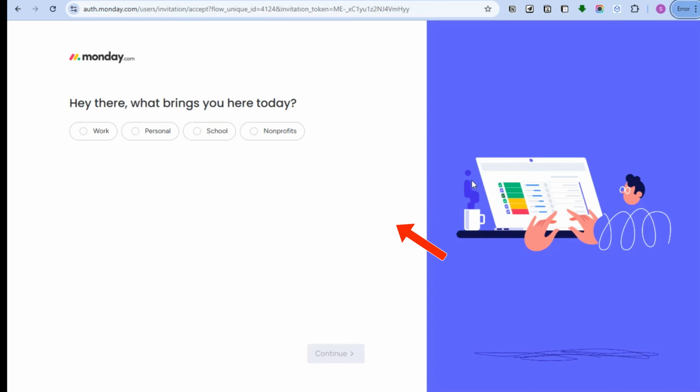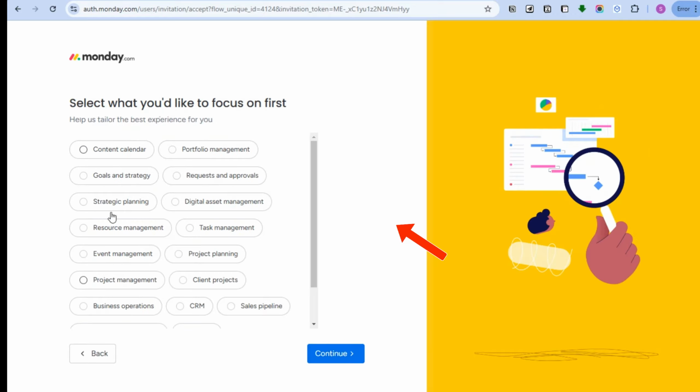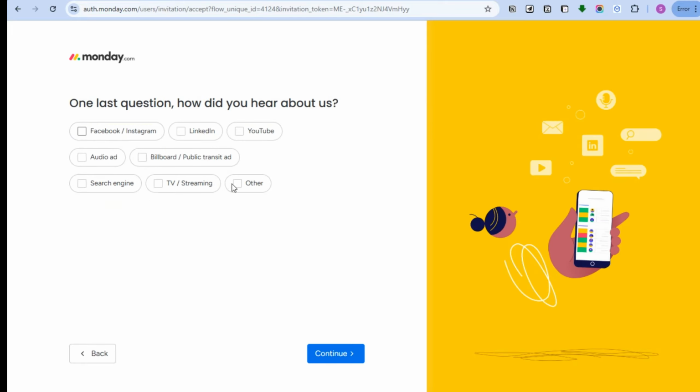After that, it will take you directly to their homepage, and here's the first thing they will ask you: what brings you here today? You can just simply tell them it's about work, personal, or everything. Select what you'd like to manage first. You can choose from any of these here. If you can't find one, then you can tap other and then continue. Basically, our tutorial is all about calendar, so I'm going to pick the first one here, content calendar, and then after that tap continue.